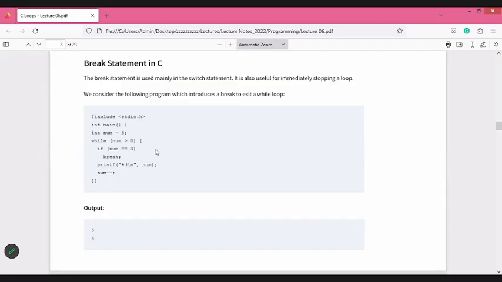You learned from the previous slide that there are several loops: while loops, do while loops, for loops. You haven't learned about the while loop yet, but in order to give you an idea of the break, they have used break within the while loop. So let me simply describe this loop.